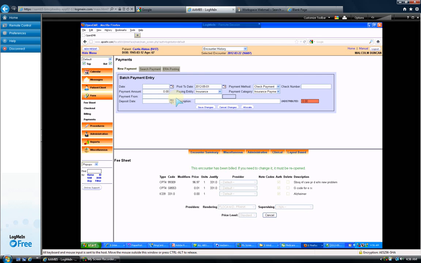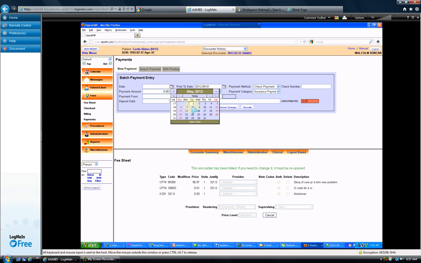Now I'm going to go ahead and create a mock check to be able to post the primary insurance, and I'm going to demonstrate how you would post primary insurance. I'm going to first select the date that I'm posting, and then the post to date, which should be also the date that I'm posting. I'm going to put in my check number, and then I'm going to put my payment amount.